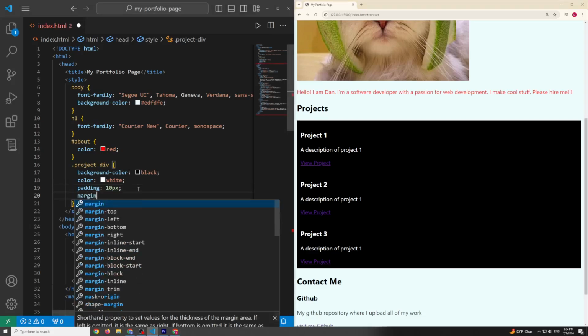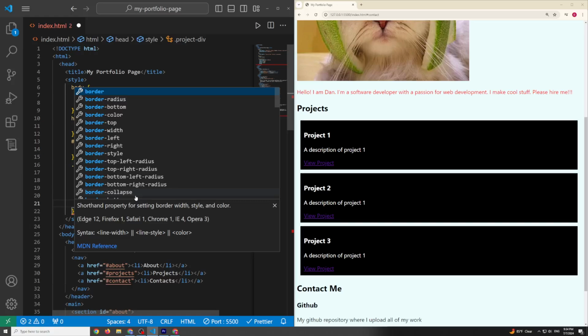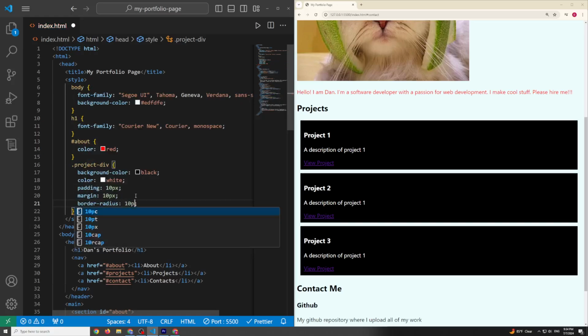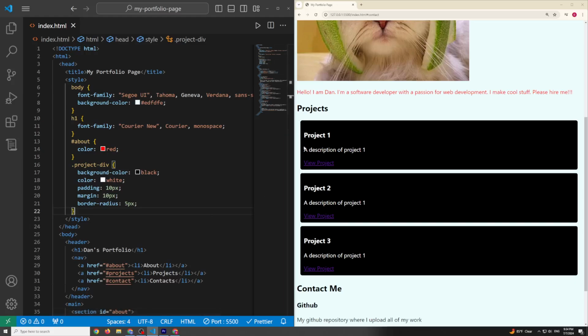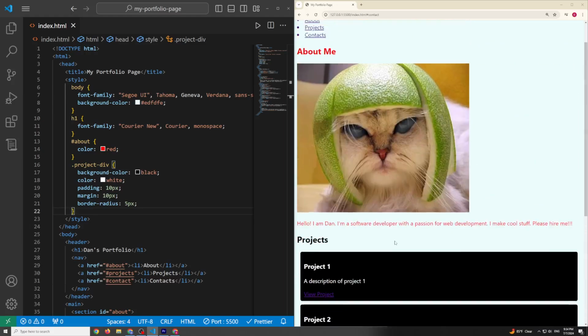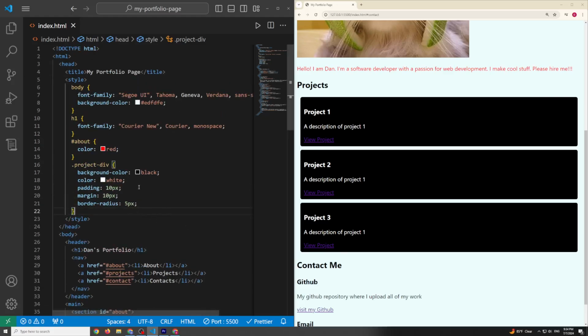And another thing I can do is margin. So if I do margin 10 px, it actually creates a margin where it pushes it from the side, the top, the right, and the bottom. It gives it a little bit of a space there. Another thing that's really popular is border radius. What border radius does is it just adds a little bit of cornering to these. So maybe I'll do 5 px here. So it kind of softens these corners a little bit. So there's a little softness around these corners here. So this is just a very quick introduction to styling.